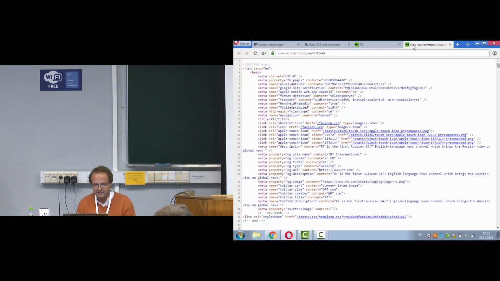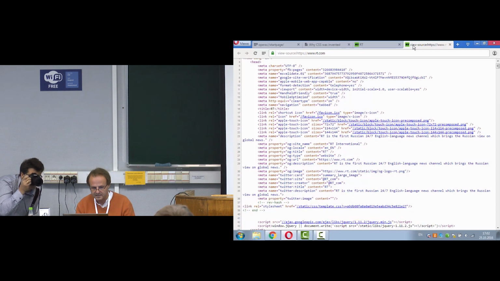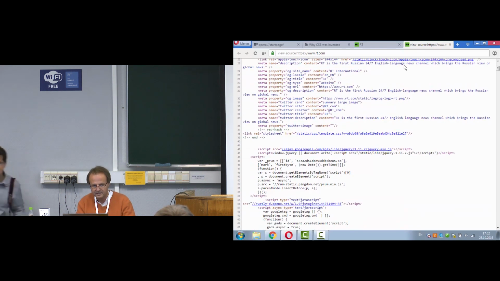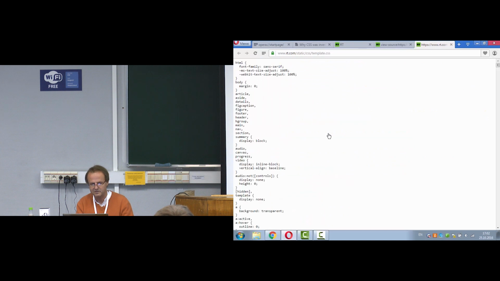So this is the source code of a random site, and let's see if we can see any CSS here. There it is. Do you see there? Link rel style sheet, static CSS. Here they've written some CSS, and we click on this, and we go to the CSS code.